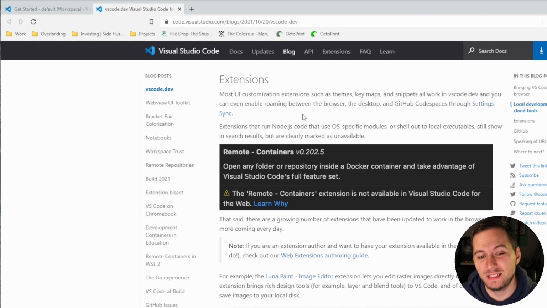Also, what's pretty nifty is extensions. So we still get the ability to install extensions on VS Code. You can do most UI customization extensions, themes, keymaps, and snippets, all work in it. And you can even enable roaming between the browser, desktop, and GitHub Codespaces through Settings Sync. That's pretty cool. Extensions that run on Node.js code, use OS-specific modules, or shell out to local executables still show, but they are marked as unavailable, because that makes sense, right? It's being run in your browser.